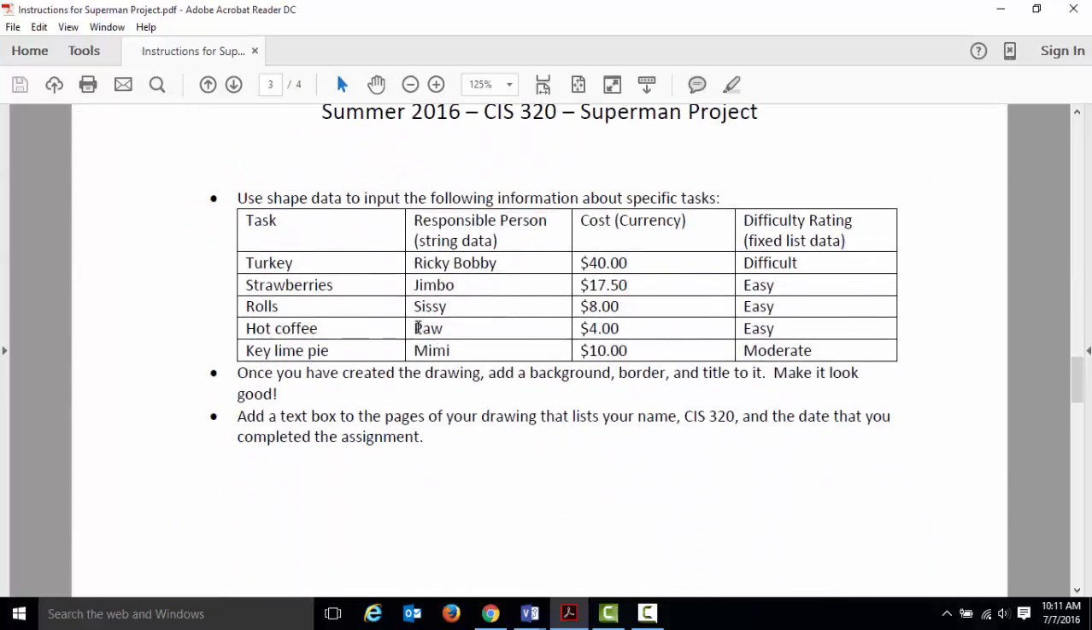Once you've created it, I want you to work with shape data again. Not a huge amount, but I want you to practice with it more, because the more you practice with it, the better you're going to get at it. You'll see that there are certain foods up there: turkey, strawberries, rolls, hot coffee, key lime pie. You need to create custom shape data fields for the person responsible for bringing that, as well as the cost, as well as the difficulty rating in making that. So you'll see like Ricky Bobby has to make the turkey, has a high cost, it's $40, and it's difficult.